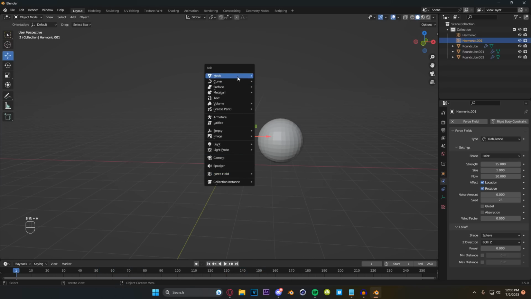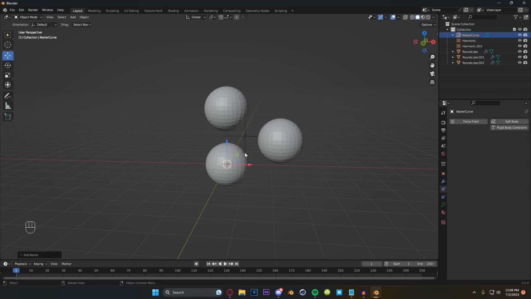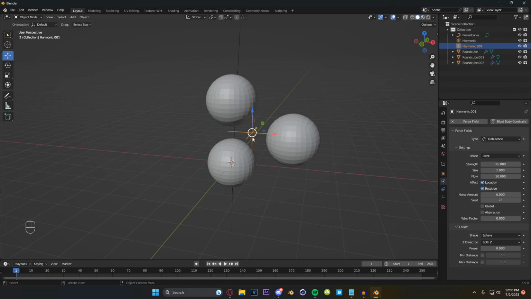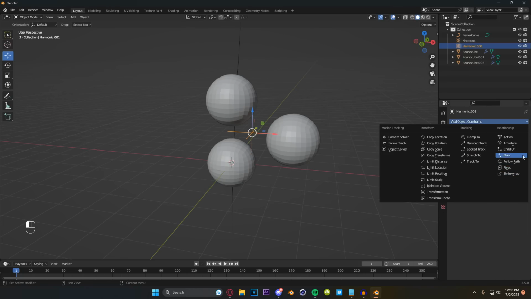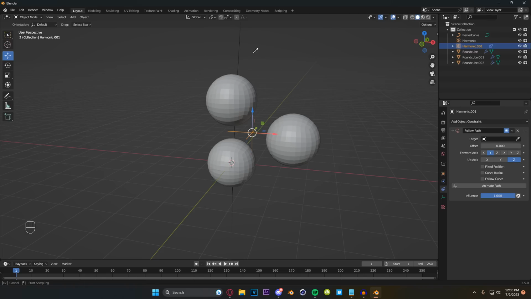Let's go ahead and spawn ourselves in a Bezier curve. It doesn't really need to be anything special. We're just going to flip this on the y-axis 90 degrees. We're going to select our harmonic force, and we're going to come down here to object constraints, and we are going to choose follow path and then choose our curve.